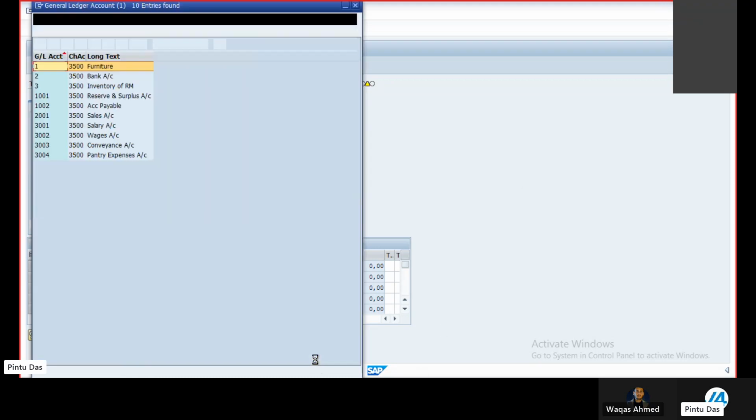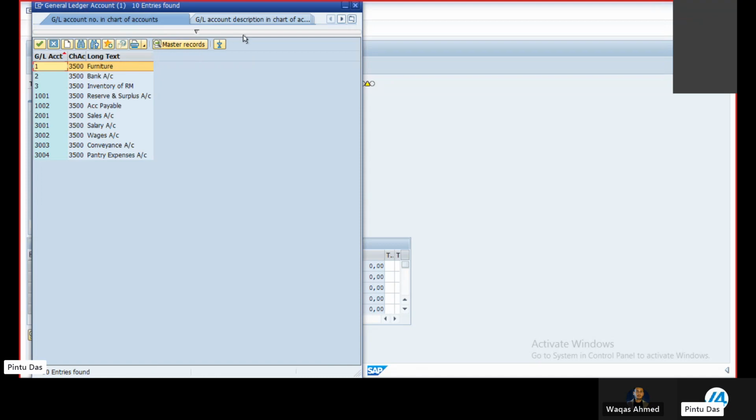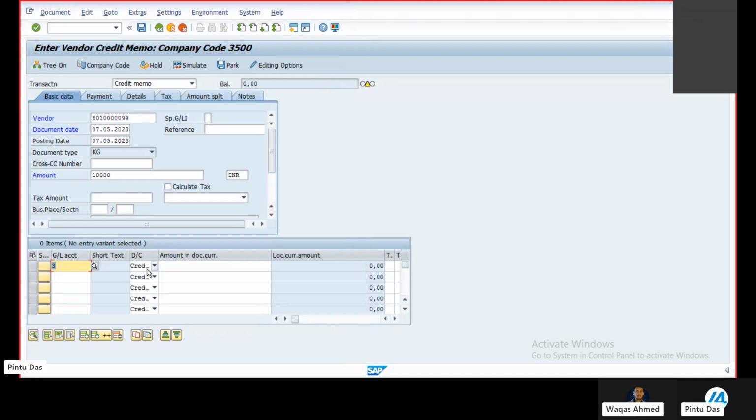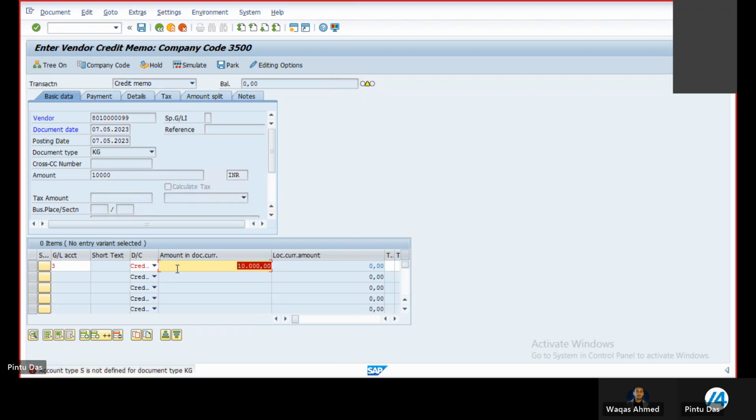Inventory will be credited, right? See, it's showing credit automatically. Okay, 10,000, right? You have to give the narration as well. After that, what we have to do, we'll enter. We have to give the narration first.